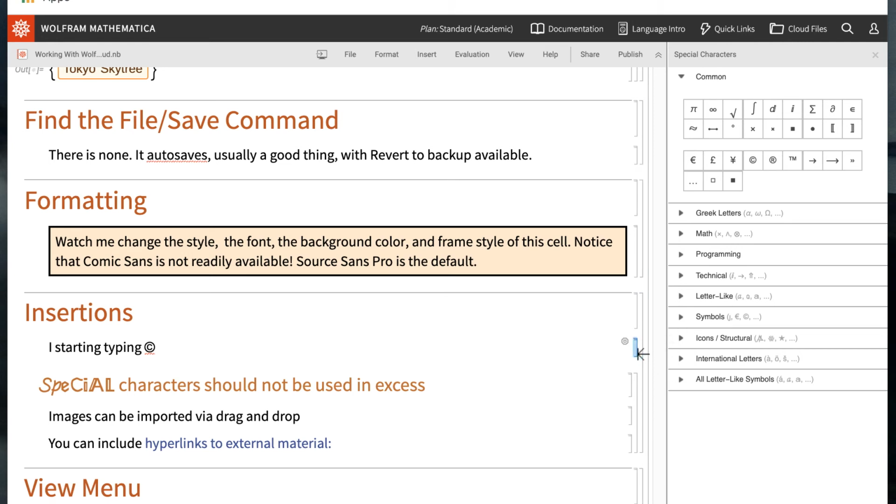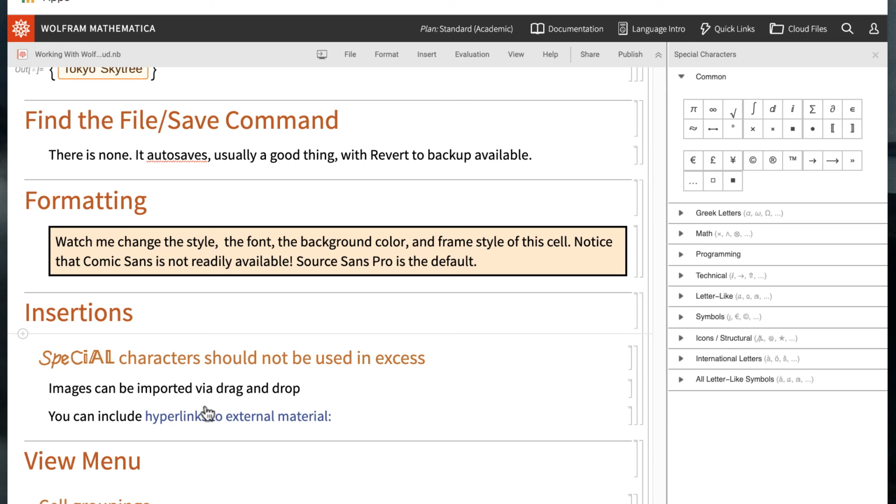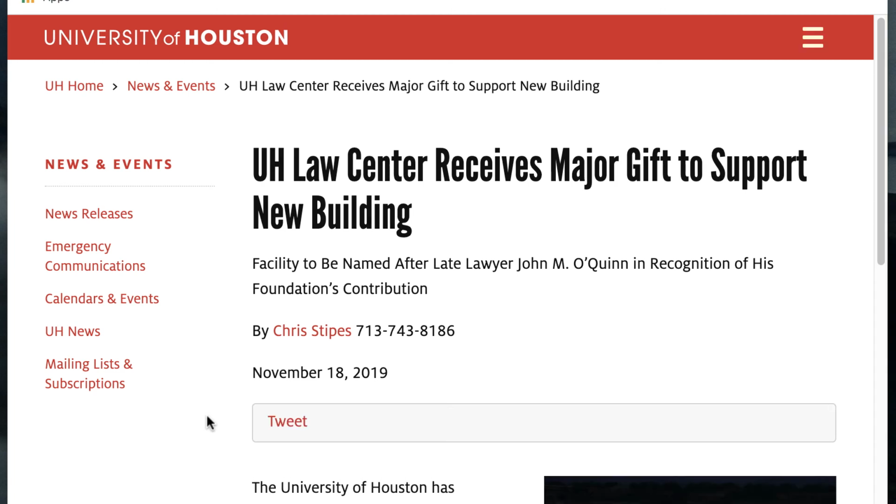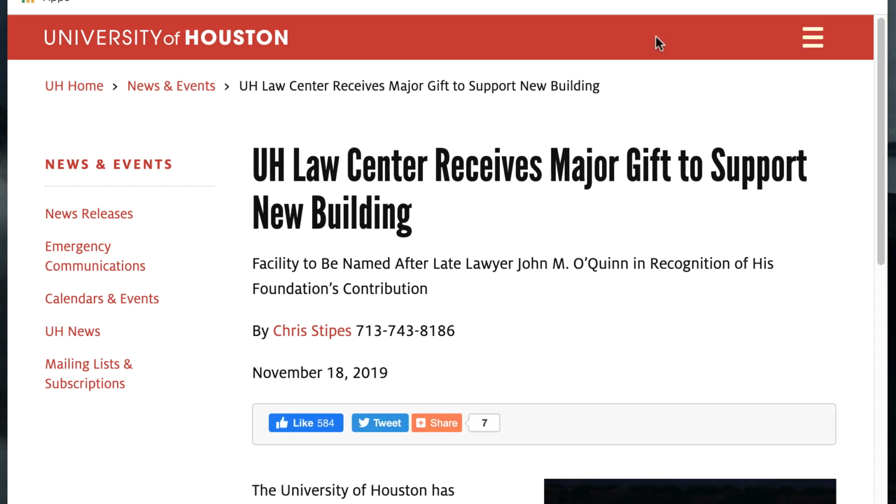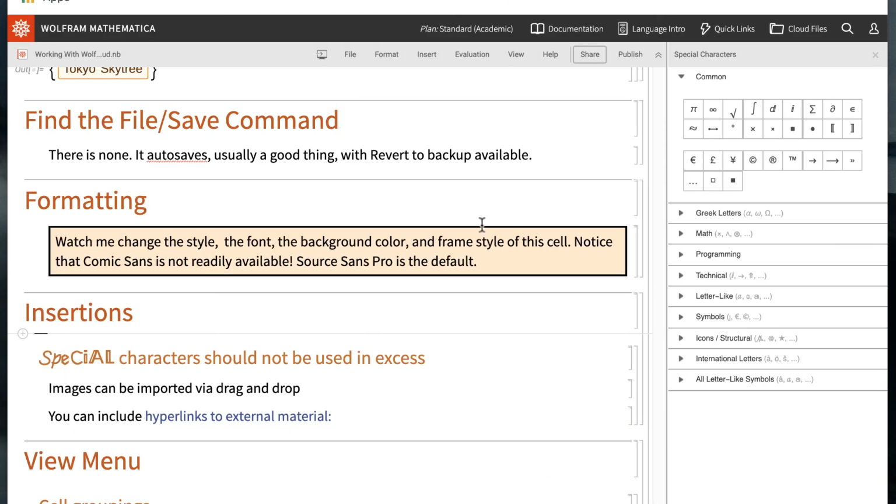All right, you can import images through drag and drop, and we can also have hyperlinks to external material. So actually I've built one here, and if I click on it, okay, there we go. UH receives major gift. Hooray. Let's unclick that and get back to where we were.